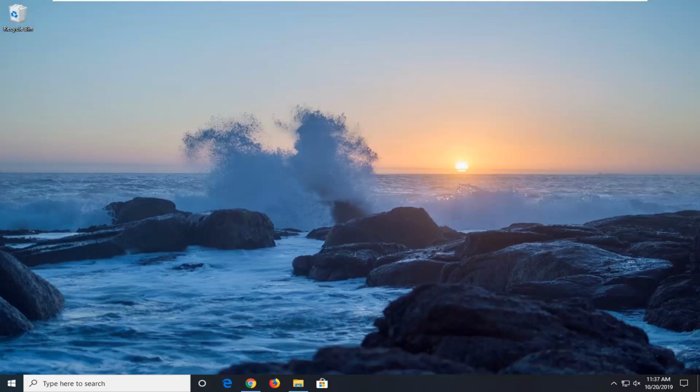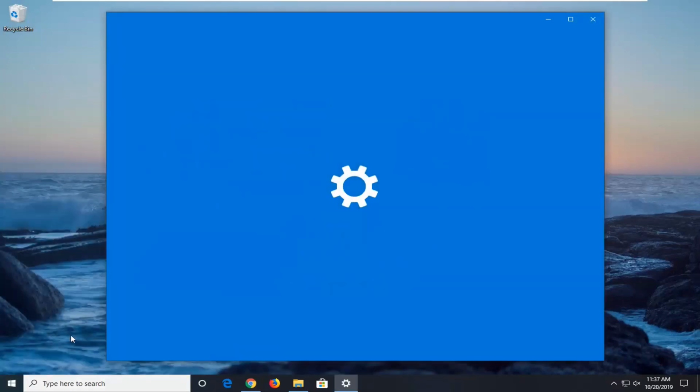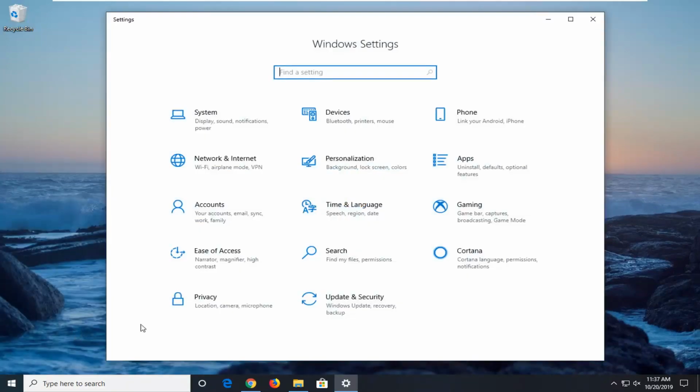We're going to start by opening up the Start menu. Just left click on the Start button one time. Select the Settings icon on the left side, which appears as a gear icon, and go ahead and left click on that. Select the Ease of Access tile.